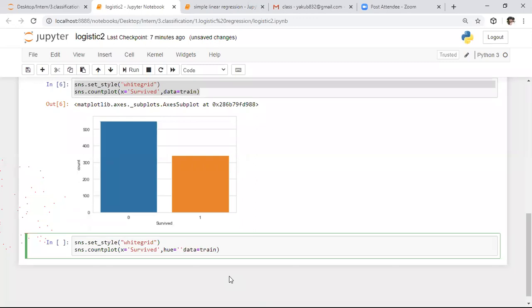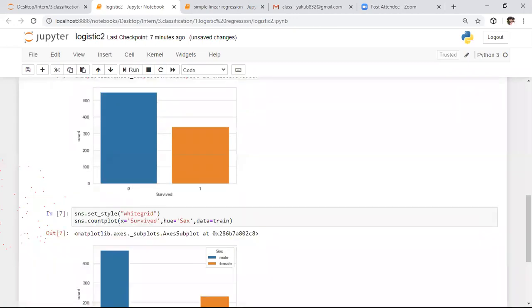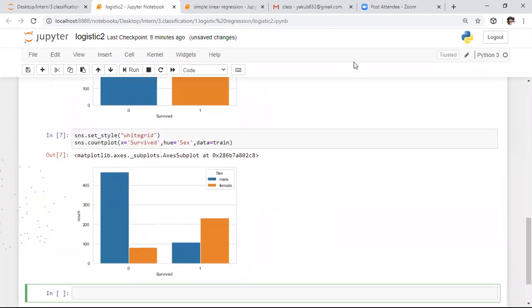And I am plotting this graph again. Whenever you plot the graph, it will return the comparison between different genders.